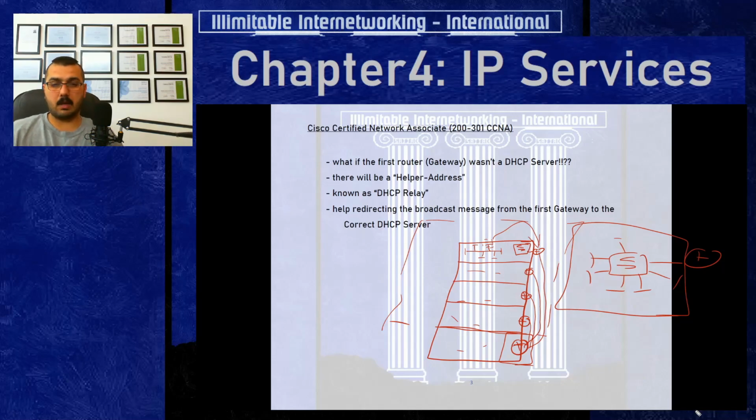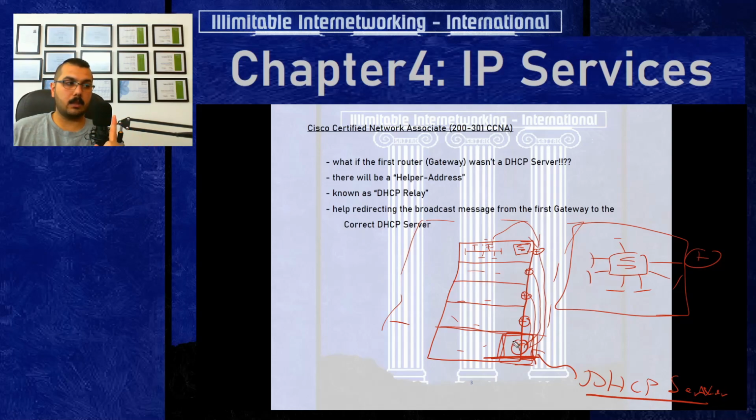Okay, so I agree with you to make this router here the strongest router, as the DHCP server. Okay, so agreed until now. But the big problem is that when this end device requires an IP address, what will it send?